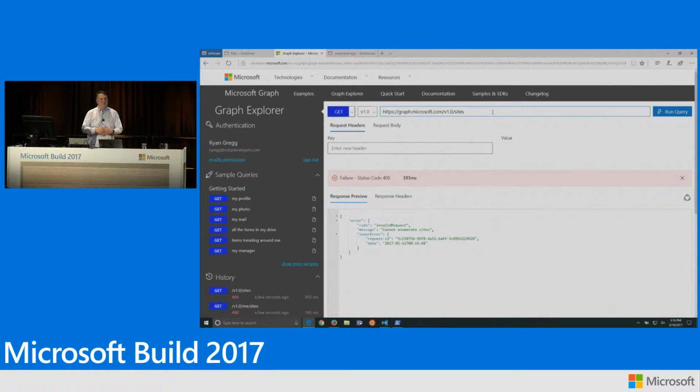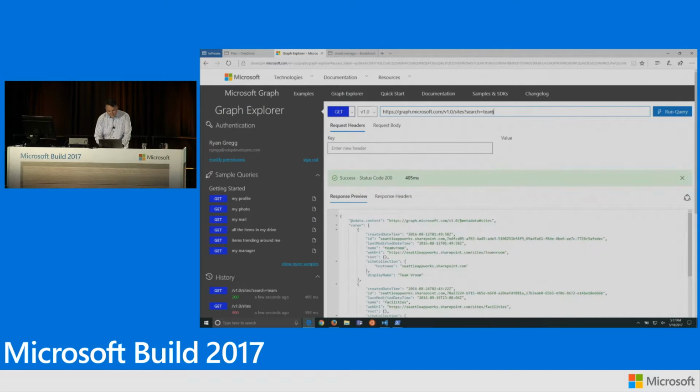That's because enumerating all of the sites in a SharePoint tenant is a very massive exercise, and we don't want to make that available to just anyone. It's restricted to IT admins functionality. But what you can do is you can search for a site. So if you know a particular site that you want to find, I'm going to search for the word team. This actually returns back a list of all of the SharePoint sites that match your search query.